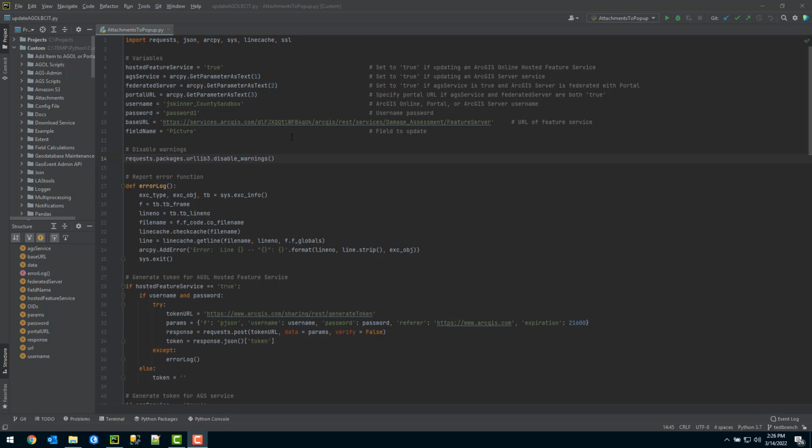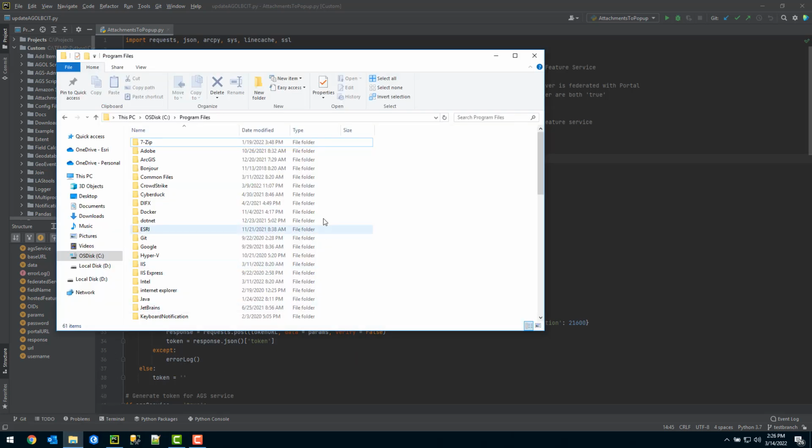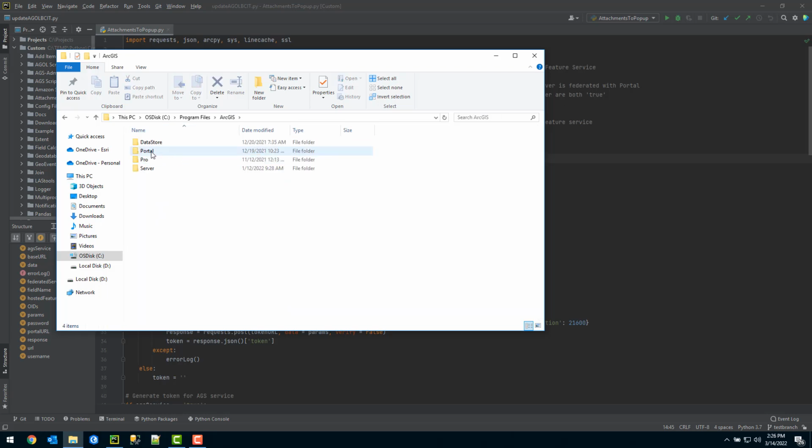What I'm going to show you now is where you can get your Python executables to execute this script. With several of the ArcGIS applications, Python is installed automatically for you, and I'll show a few of them here. All my ArcGIS applications on this server are installed into the default location, the C Program Files, and within there, the ArcGIS folder. Here you can see all the applications I have installed, one of them being Portal for ArcGIS, ArcGIS Pro, as well as ArcGIS Server.